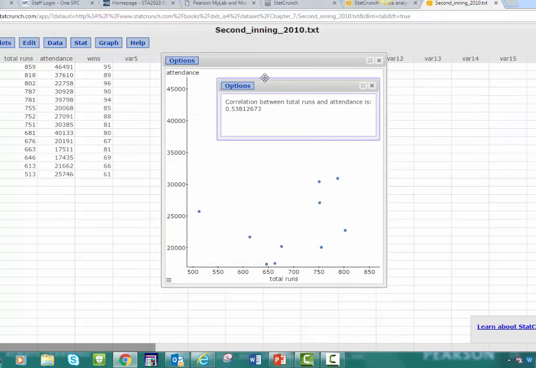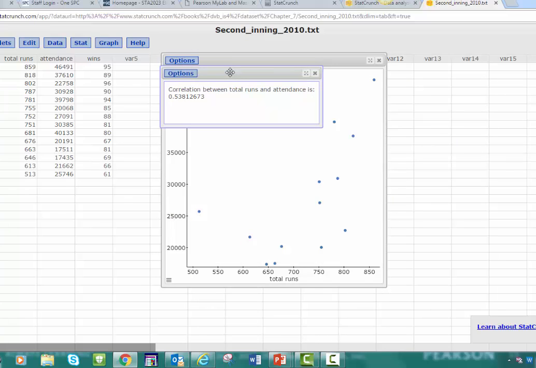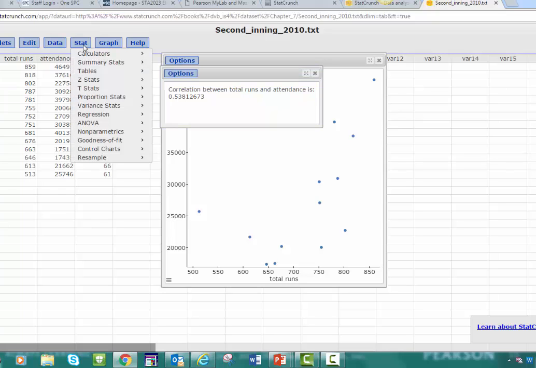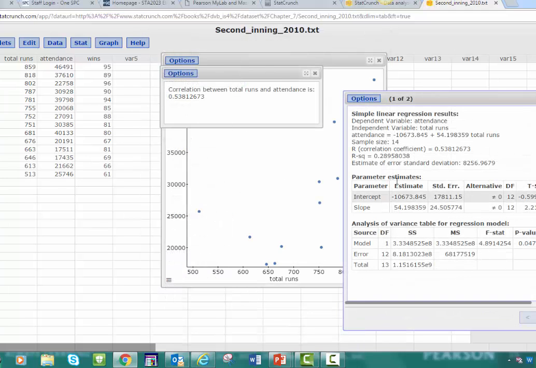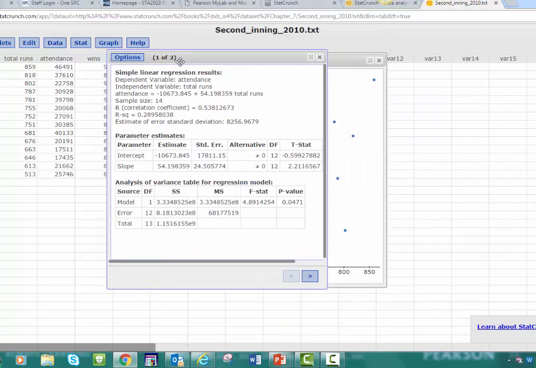And here's our correlation coefficient, 0.538, so again in the moderate range. Now, to do the regression equation, you're going to go to Stat, and you're going to go down to Regression, Simple Linear. You're going to pick your X variable, and we were using the total runs, and we're going to pick attendance for the Y variable. For right now, that's all I'm going to select. I'm going to come back to this window in a minute, but let's just go ahead and get the regression equation. Okay, so here's my regression equation right here.